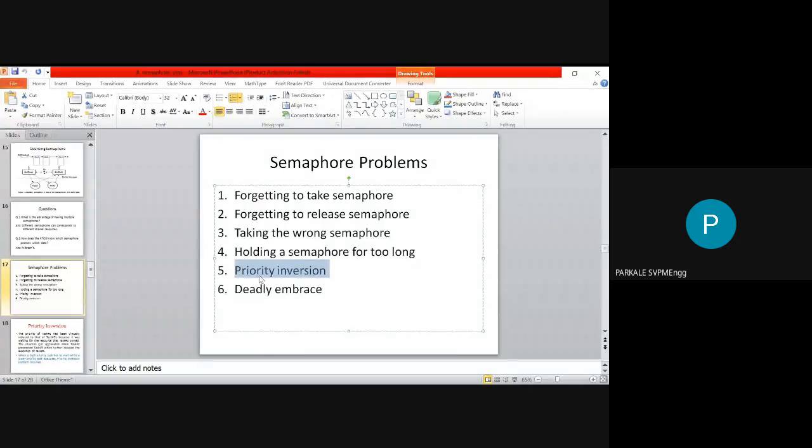The next problems are called priority inversion and deadly embrace. These two points are very important: priority inversion and deadly embrace. I will cover them maybe in the next lecture, not right now, as I have to cover different points. So these are the problems. There may be a question on this also: what are the problems with semaphores? These are the different problems, but the serious ones are priority inversion and deadly embrace. I hope you have understood the semaphore, that is the binary semaphore, and also the counting semaphore.